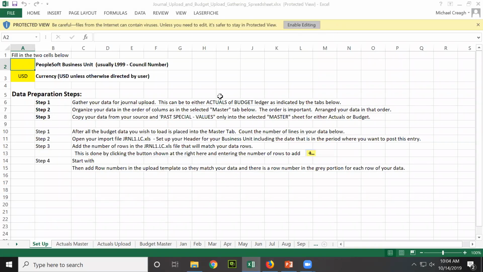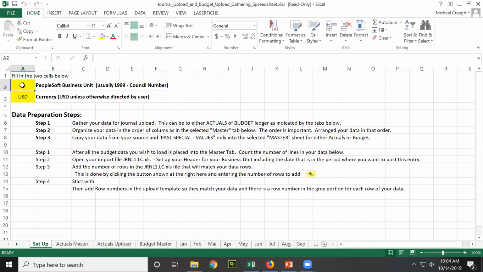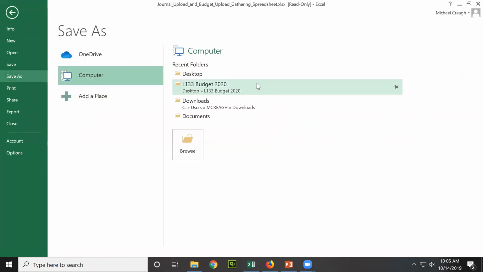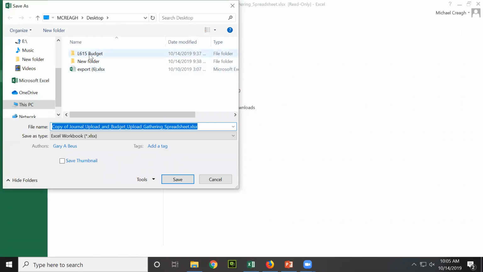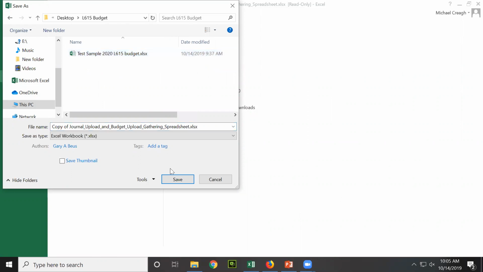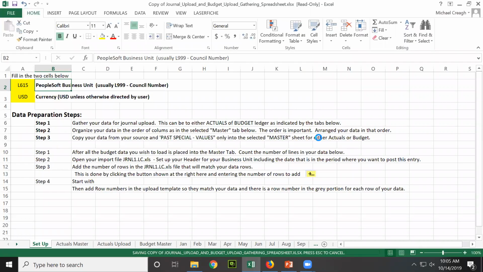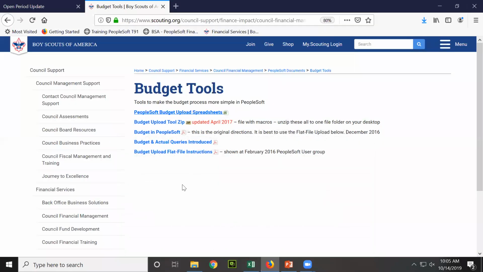We're going to enable it. And we're going to put our business unit in here. And we're going to save this to the desktop. And I've created a council budget because I have my sample budget in there. So I already have a folder on my desktop where I'm going to keep all of my 2020 budget stuff. So we're going to just minimize that for a minute.